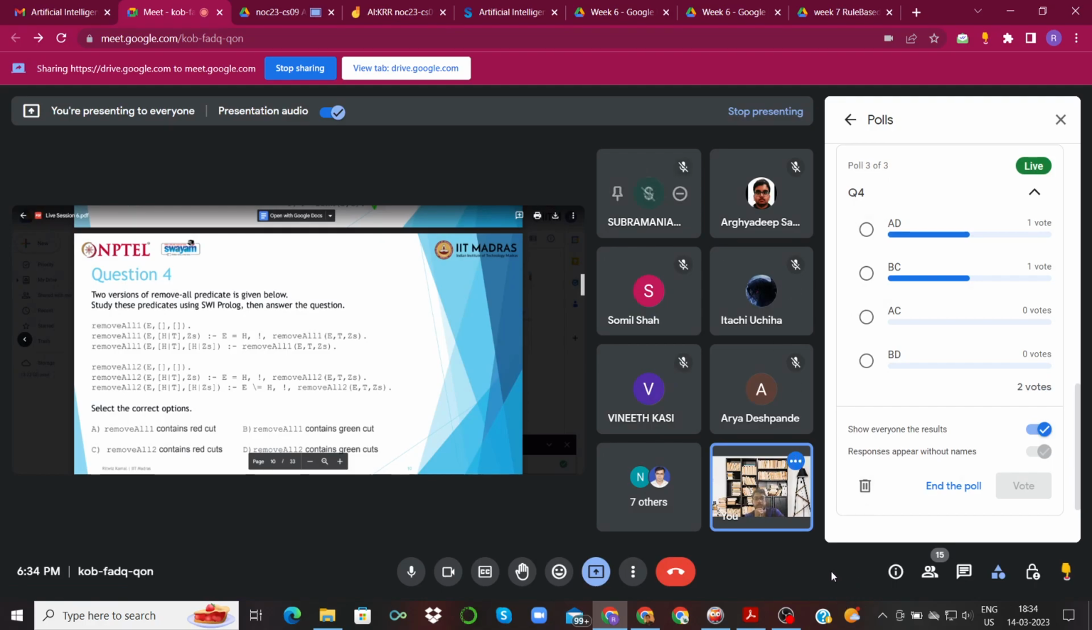All right. So we have one vote for options A and D, which says that remove all one contains a red cut and remove all two contains a green cut. And then we have one vote for options B and C, which says that remove all one contains a green cut and remove all two contains red cuts. So these are conflicting opinions. Let's see. Okay, we have one more vote in favor of options A and D. Let's just quickly revise the definition of a cut.